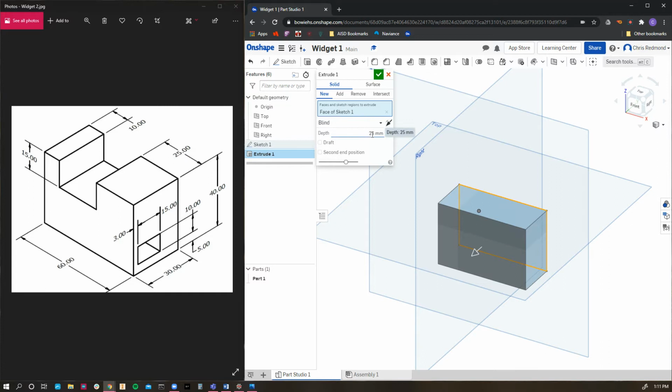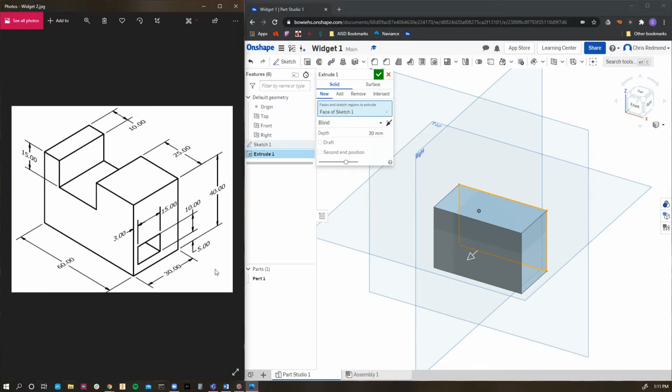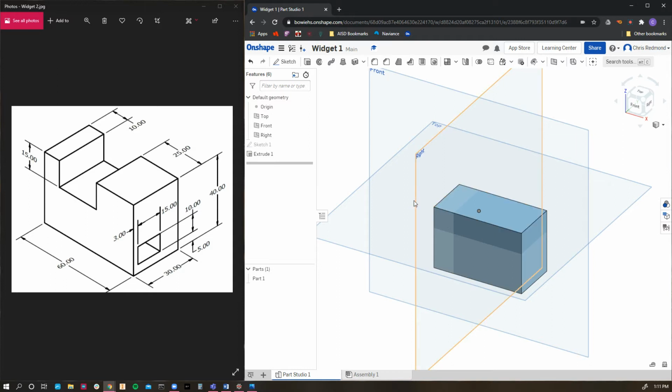In Onshape, the default is about an inch. This is 25 millimeters, which is just about an inch. And we're going to change this because we don't want it to be 25 millimeters deep. We want it to be 30 millimeters deep, according to our sketch on the left there. It's 30, you see right here. So now we have a block. We can now finish our extrusion and click on the green check there. So now we have our block.